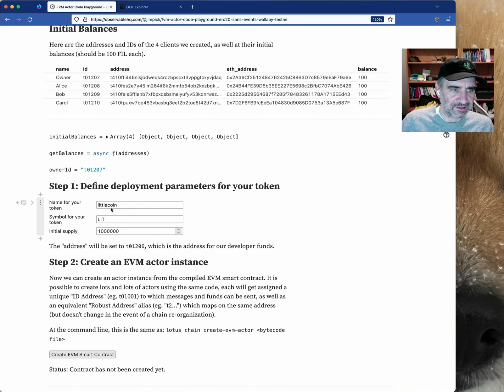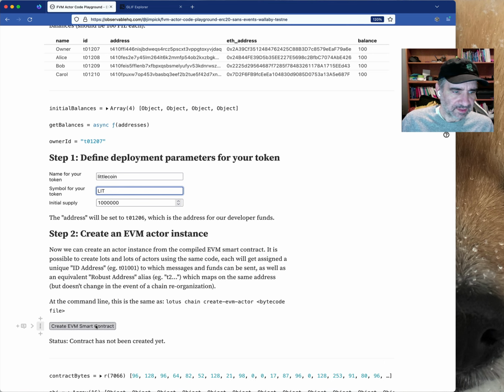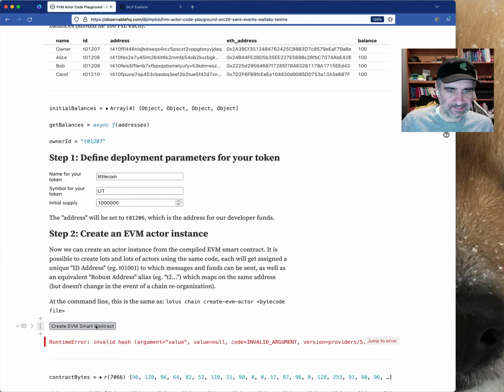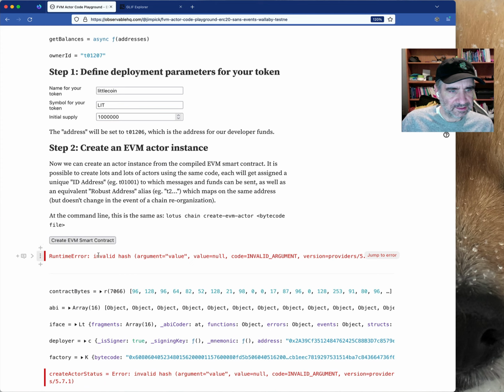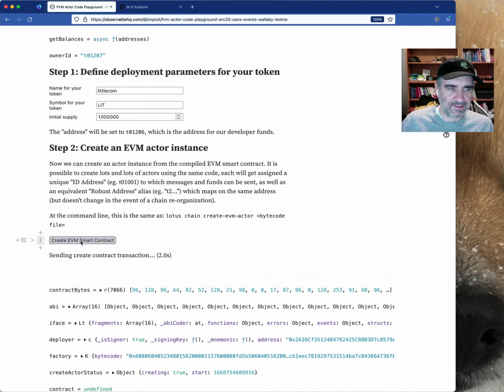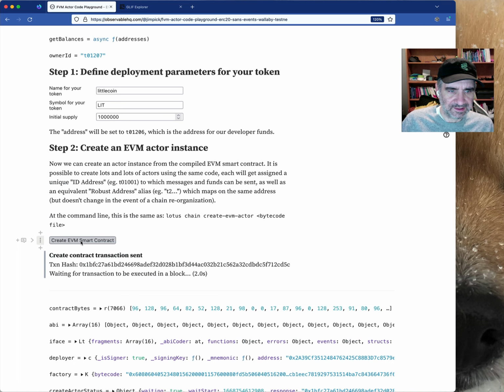Now I'm going to generate a coin. I'm just going to use the defaults here. It's got a little coin symbol. You can set the initial supply. And then create the EVM smart contract. Sometimes it does this. I don't really understand why that happens. Okay, it seems like if you do multiple attempts, it will work.